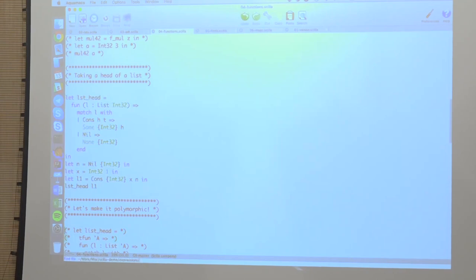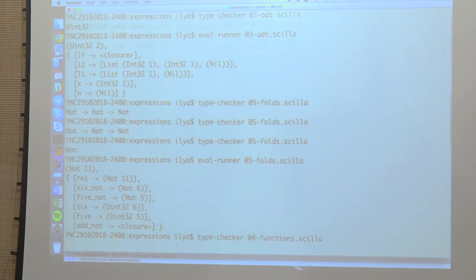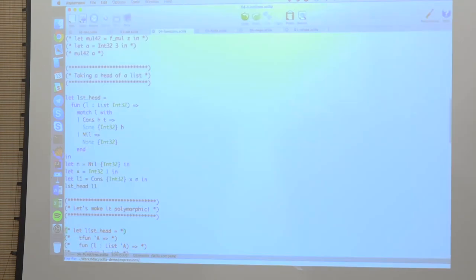So this is the function that takes the head of the list. It takes a list of 32-bit integers and checks if this list actually has a head, then it returns the sum of this head. If the list is actually beheaded, it returns none. So it's a type-safe function in the sense that it doesn't fail even for an empty list, it will return something. And its result type will be option of int 32. List option. Just check it. Yeah, that's what it does. Okay.